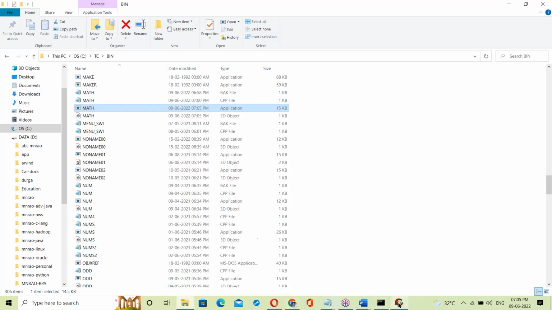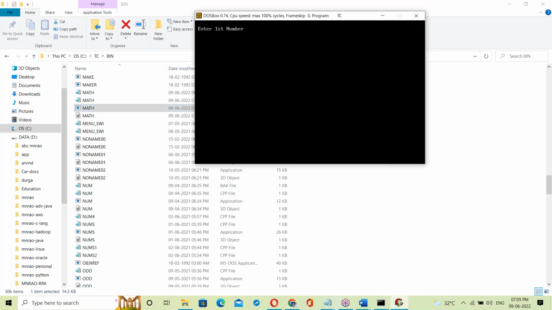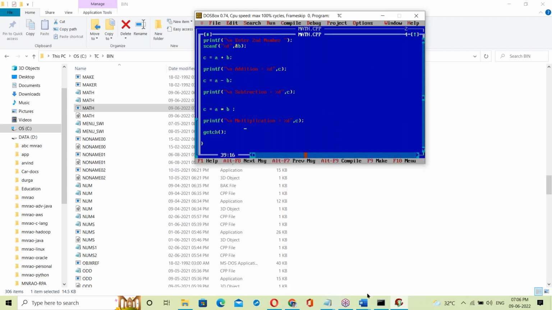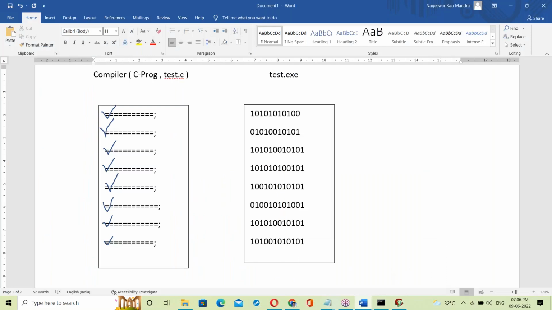Okay. After that, now the exe file is executing. See, enter first number 10, second number 20. The result is addition, subtraction, and multiplication. Right? Okay. Yes. So here the compiler working is like this.